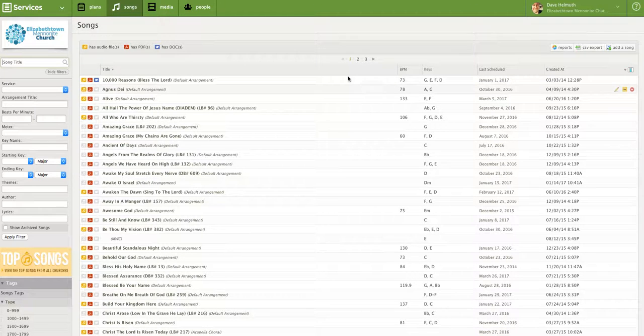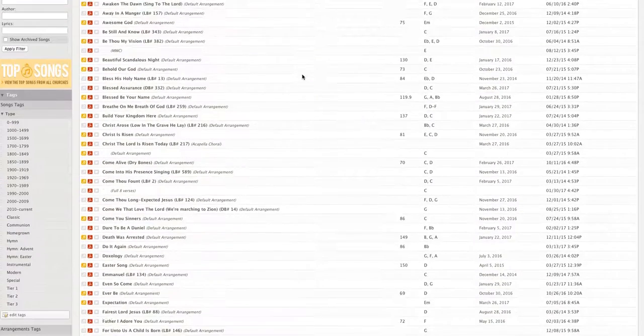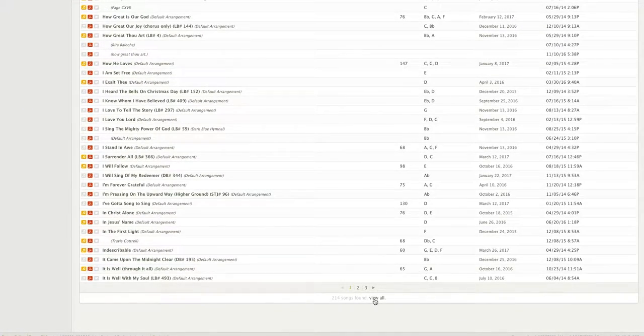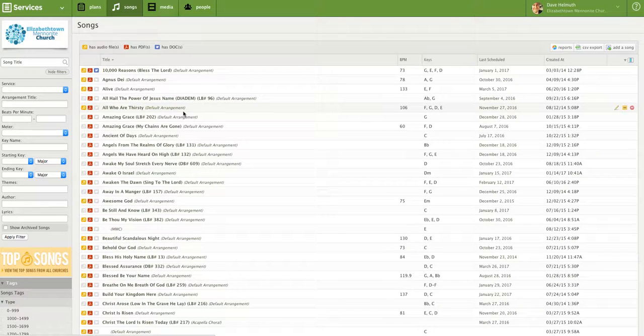So in here, there's 3 pages of songs. So there's a lot of songs in here. Or you can say view all. You can see all 214 songs. But a couple of things you can do in here to help you narrow things down. This is how I plan.